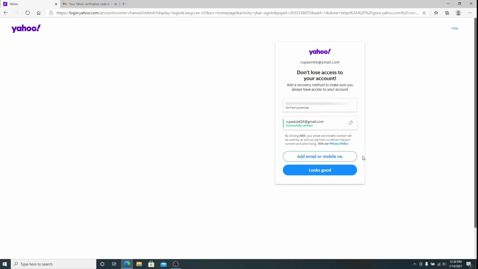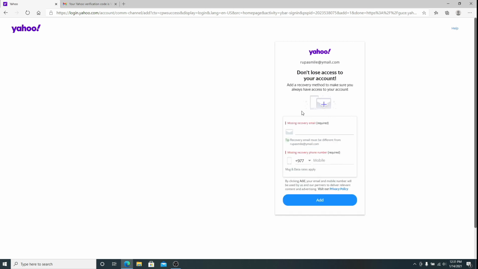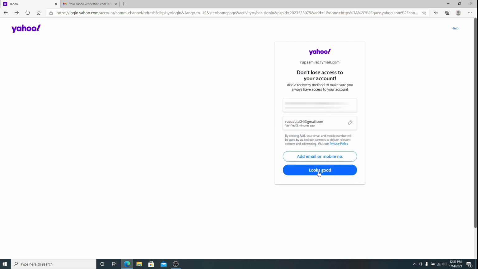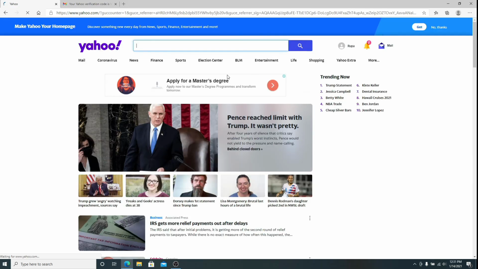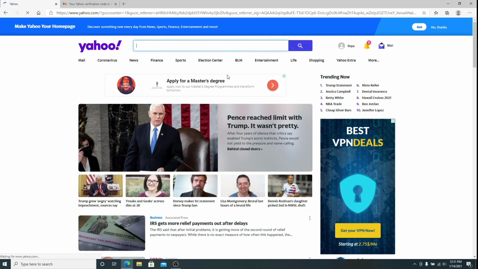If you wish to add any email or mobile number, simply click on Add Email or Mobile Number for more added security to your account. If not, click on Looks Good and you have successfully reset your Yahoo Mail password and are good to go.